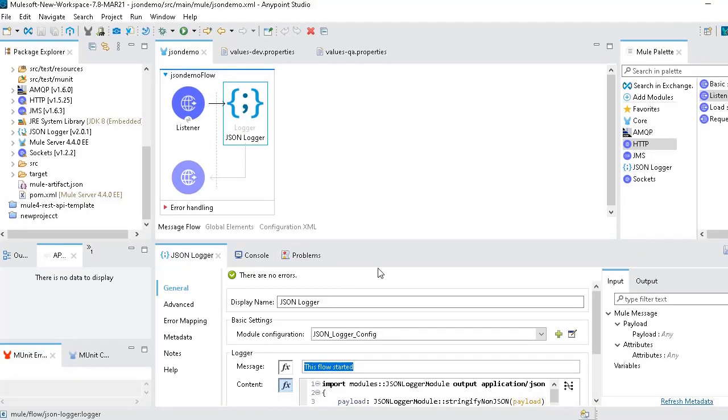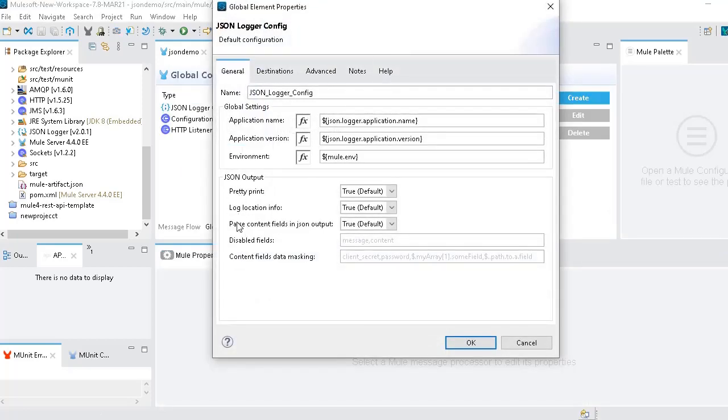So let's go to this module configuration and see what these features will give you. See here, log location info, it is true by default. If you observe, earlier in our log information it showed the location information, like what the file name is, which line this logger is on, and what the app name is, everything. If you don't want to display those details, you can just select false. By default it will be true. So I just select false.